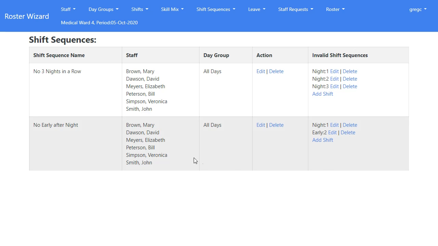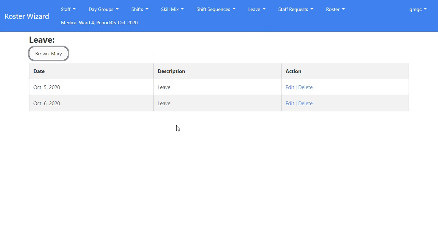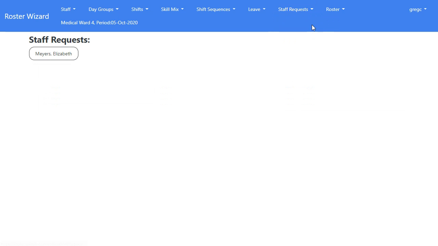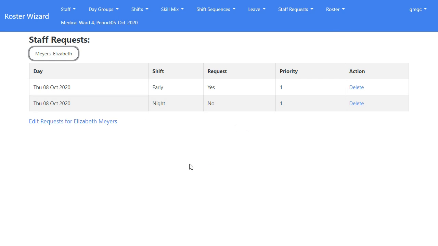Okay, so you can come up with all sorts of shift sequence rules according to your requirements. Leave's pretty straightforward. Just enter the dates that the staff are on leave, so they're not scheduled on the roster. Staff requests. I've got 2 there already, so this person's requested on Thursday the 8th to work an early shift and not a night shift. So that's their preference. So when you generate a roster, it does its best to satisfy that request.